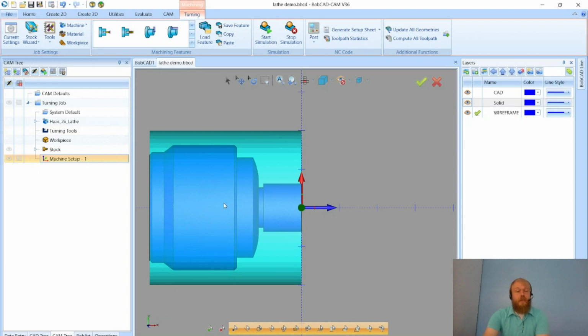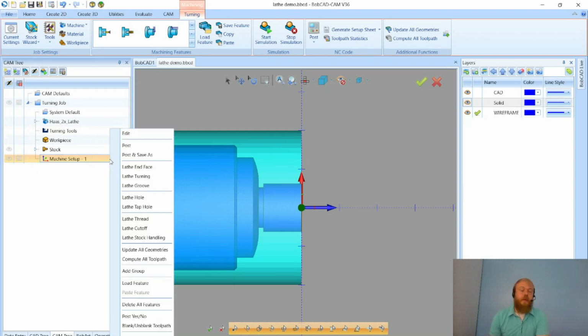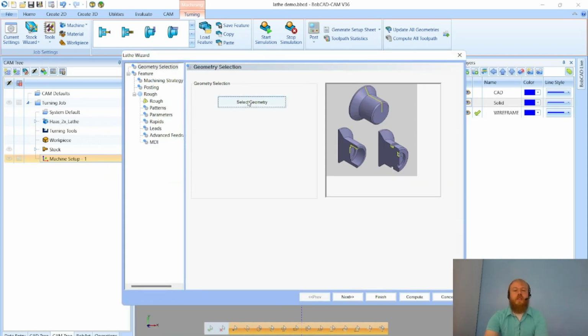So for here, we can right click on machine setup 1. We can go to our different turning operations. So we have lathe end face, that is a facing operation, then a turning operation, either on the OD or on the ID, groove, drilling, tapping, threading, a cutoff operation, and also stock handling for a bar feeder. So we can select lathe turning, select geometry.